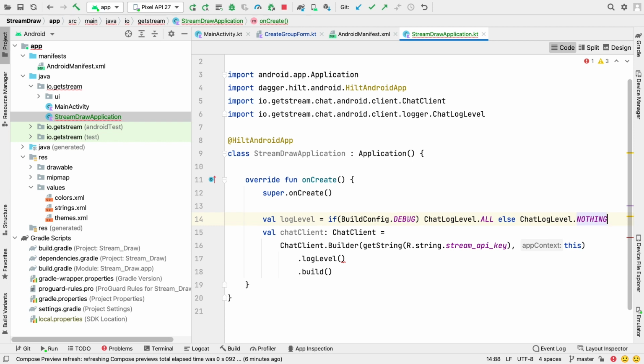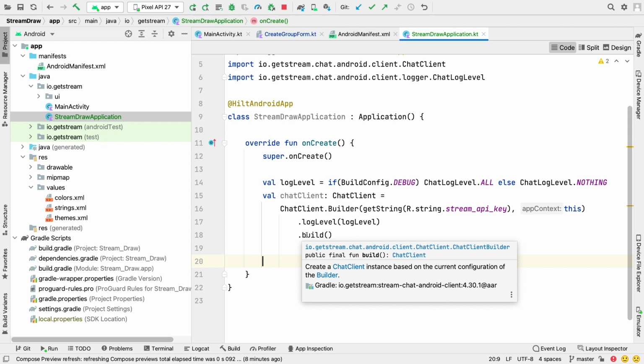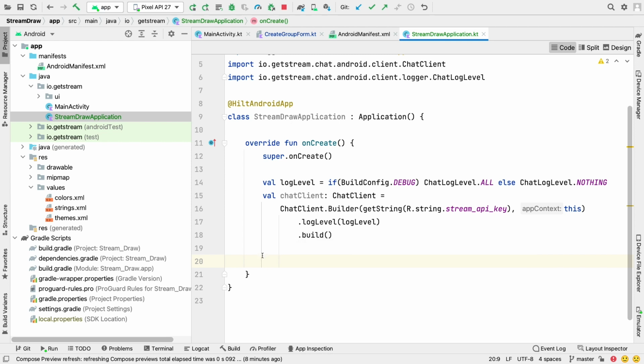That means if we are inside debug mode, get all the logs, else get nothing. So I will set this log level here like this. So now we have our chat client. Now with the help of this chat client, we can initialize chat domain. That is also required for initializing our Stream SDK.